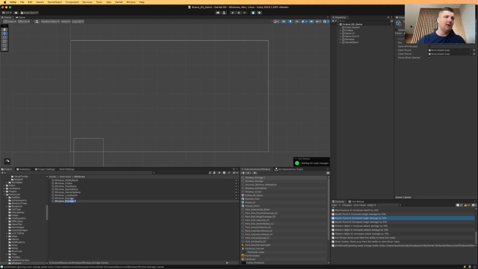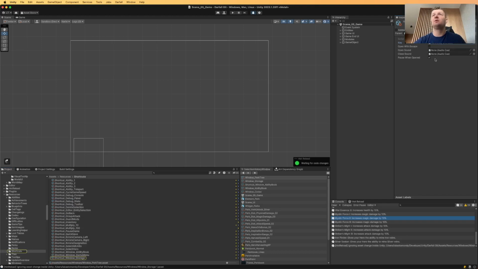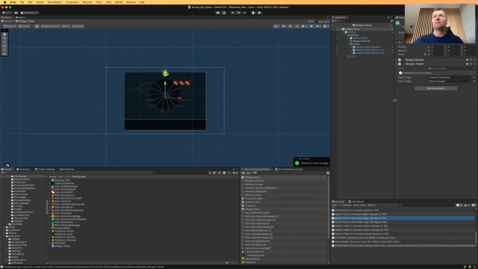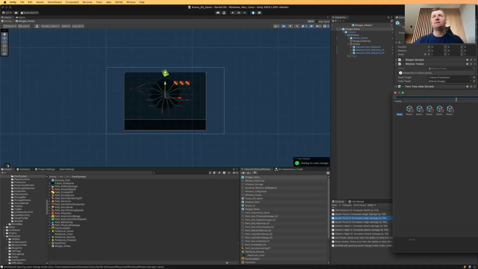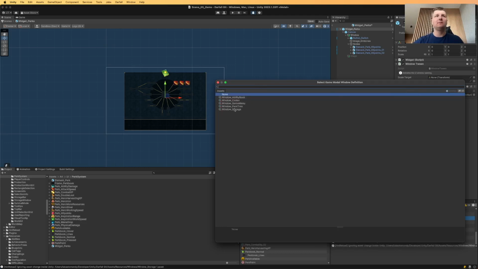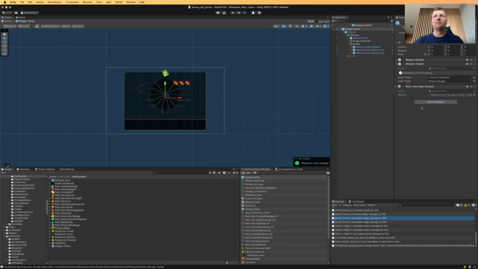So let us duplicate this window and we make it a perk tree. Shortcut. Let's not have any shortcut right now. We want to pause the game when this is open, because then when you open the perks, you want to have time to make your decision, right? And we don't assign any audio right now. Okay, so let's get back into the perks. Let's add the perk tree view, and let's select the perks window here. Perk tree. Okay, so like this.